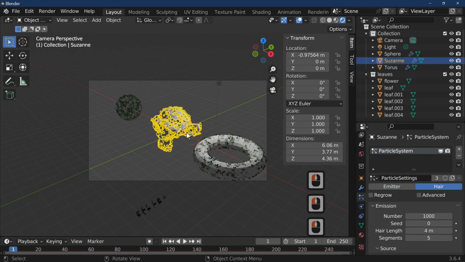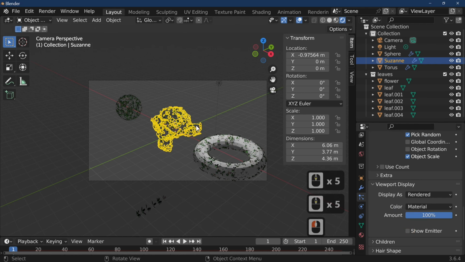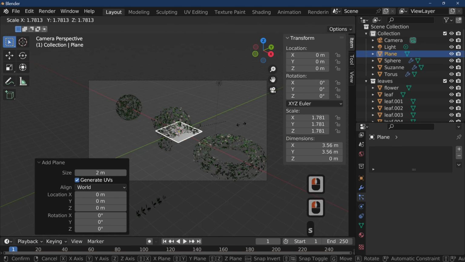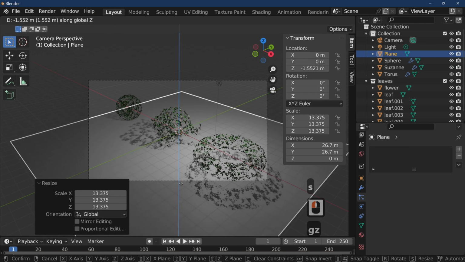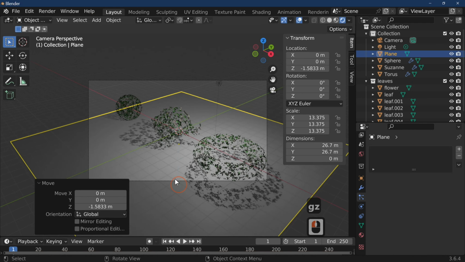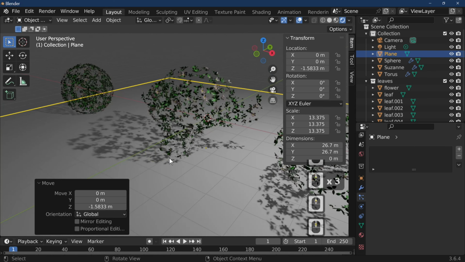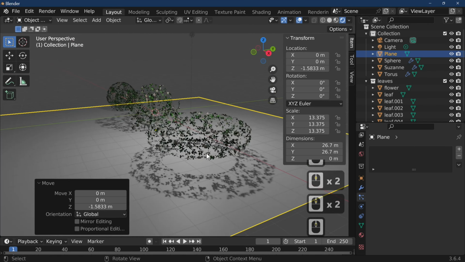And just the same as this, say you wanted to actually make a statue, but you wanted the statue to appear underneath it, then you might want Suzanne to actually appear, or not, as the case may be, in showing emitter. And now Suzanne has vanished. Add in a simple plane. I'm just going to scale this up. It does show the actual shadows being cast by these shapes. So as you can see, the leaves actually cast shadows.